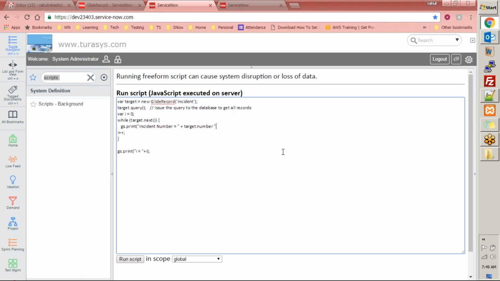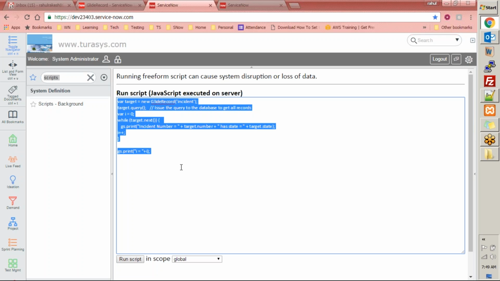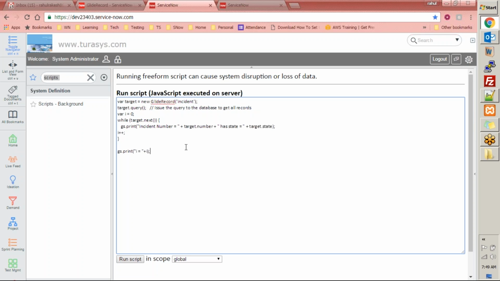And then I'm going to add some more text to it. Has state equals, let's make sure that we have the spelling written correct. Looks like the spelling is correct. Now I'm going to copy this. So what I did is gs.print incident number equals target.number plus has state equals target.state. So it will print a string similar to incident number 1 has state open, something like this. Now let's execute this.